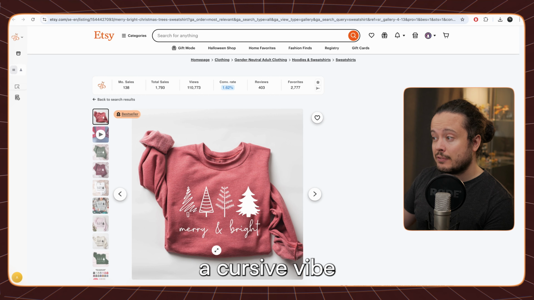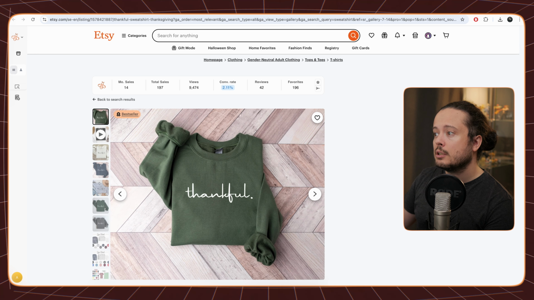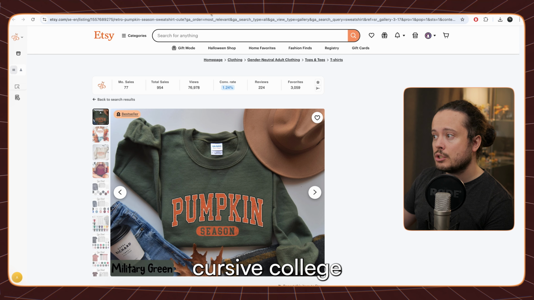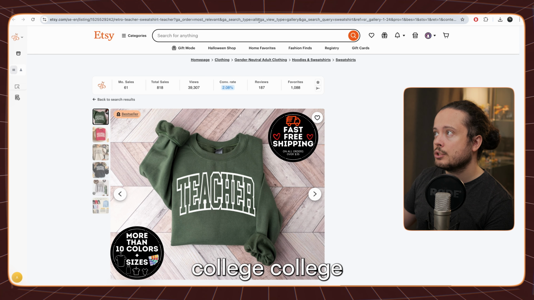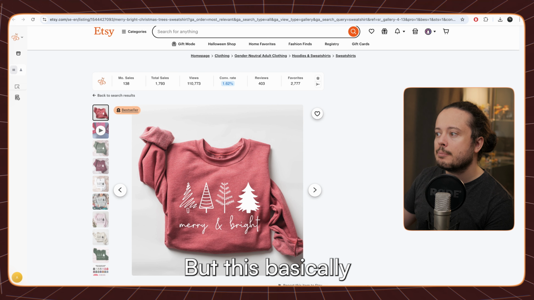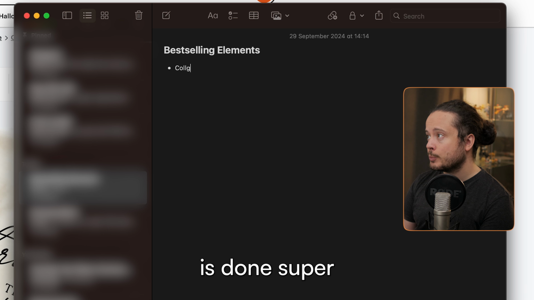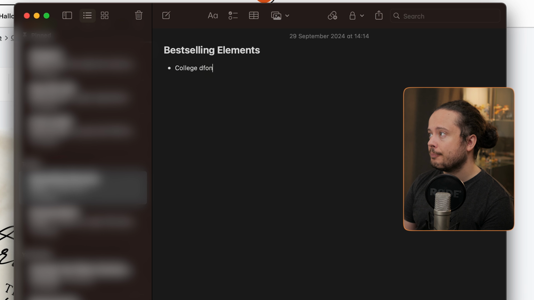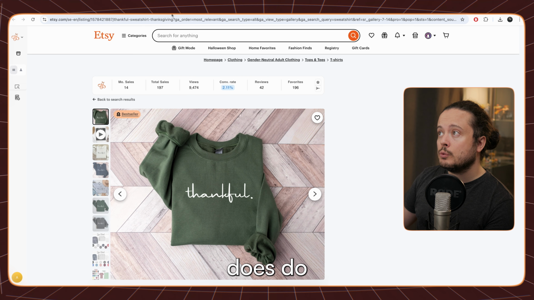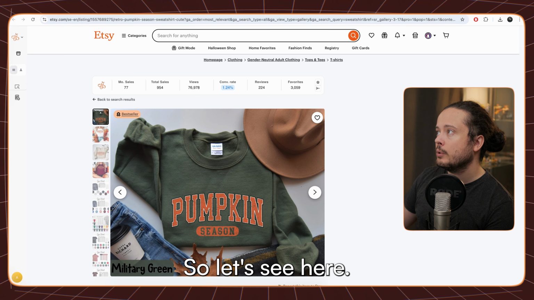So this one has a cursive vibe with some elements up here. Cursive, cursive, college, college. I picked this out specifically just to show you, but this basically is all cursive and college. Both of these fonts have done super well this year, so we'll just write these up. These two do super well on their own. So let's see here. Now we have that.